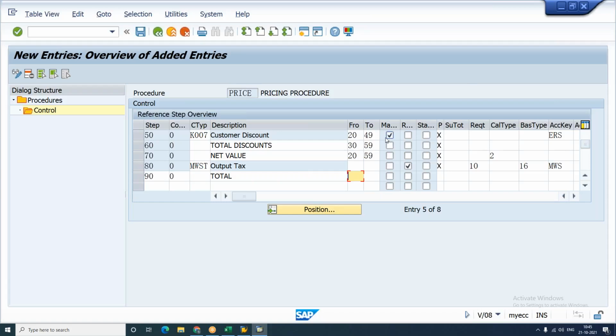And this total is what? This total is nothing but net value plus taxes. Net value plus taxes is what we are going to be calling it as total. And net value is maintained in step number 70. From step number 70 to 89, one step before our condition. I'm trying to maintain it.